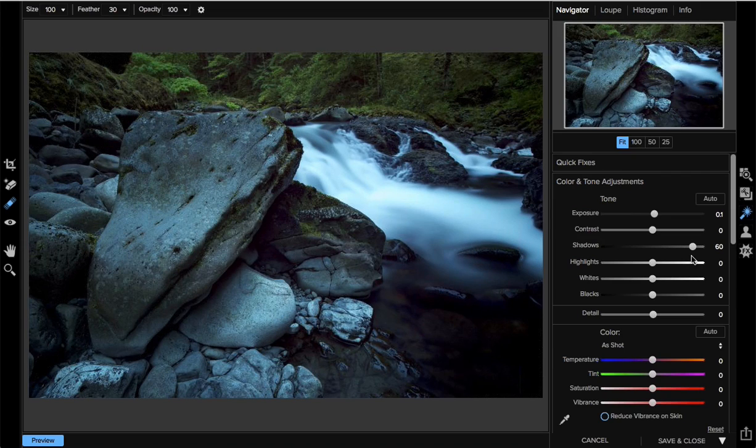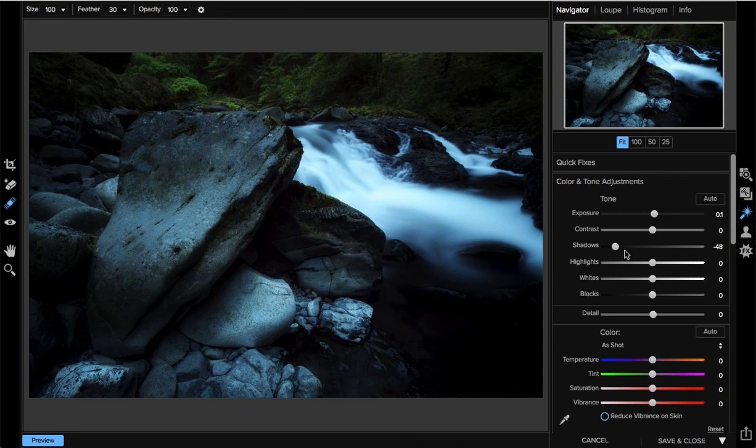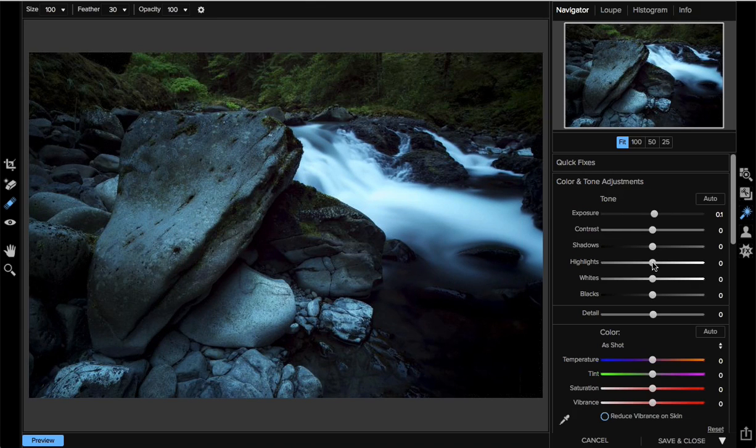And of course, if I drag it to the right, it's going to open up the shadows and bring up more detail. But if I bring it to the left, I can darken the shadows and add more drama. Same thing with the highlights. I can bring highlights down to recover more information in the highlights and the waterfall, or I can crank it up to make that water smoother and whiter. More white, I should say.